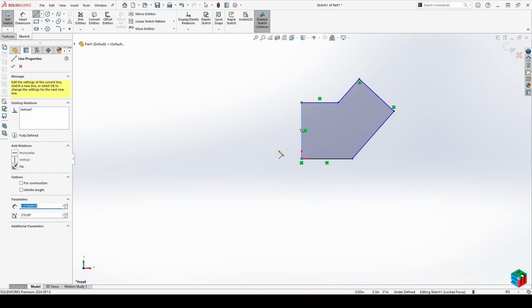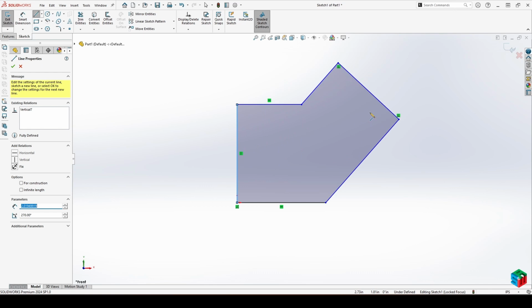As soon as I complete a closed loop in my sketch, you'll notice that the area inside the loop changes to a darker blue. This is helpful because it confirms that all the lines are connected to the endpoints, and together they form a closed loop, which can be used to create a 3D model. Now, let's exit the line command by pressing Escape.